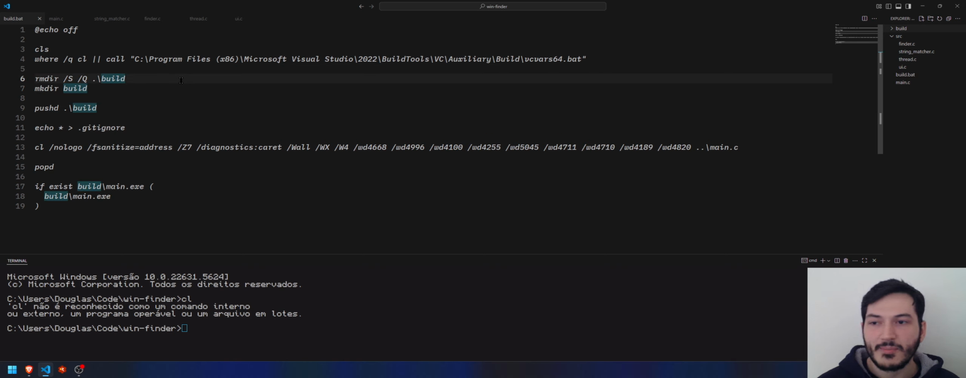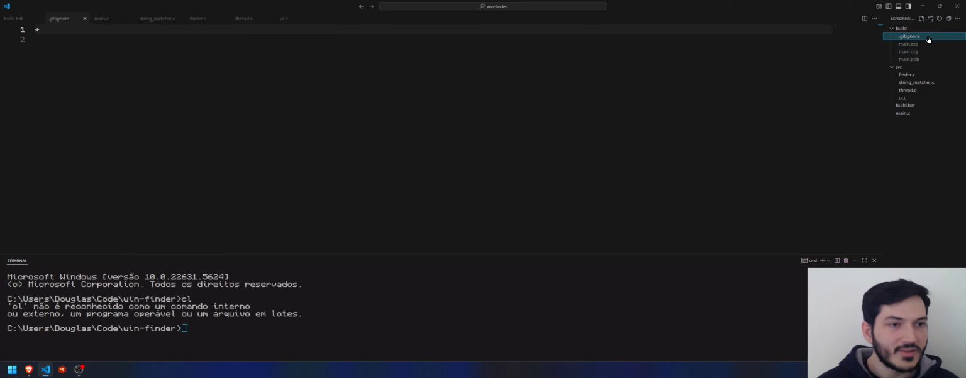So next, I basically remove everything from the build folder. Start with a clean slate. Then I obviously create the build folder again. The pushd is a push directory, so I enter this folder. So inside this folder, I create a .gitignore. You can see here that I create a .gitignore with the asterisk.